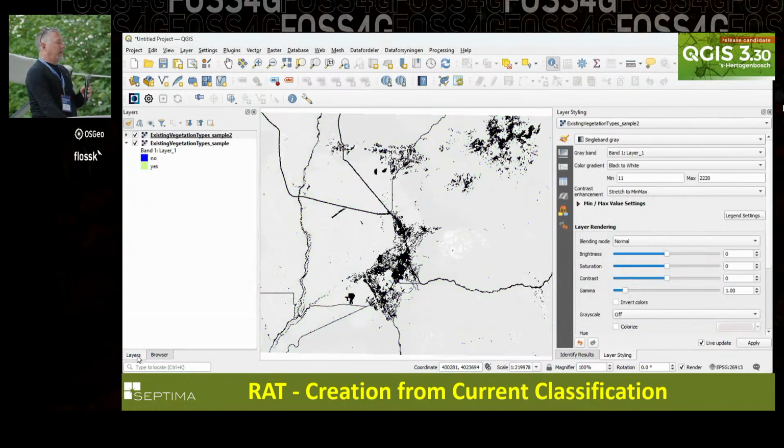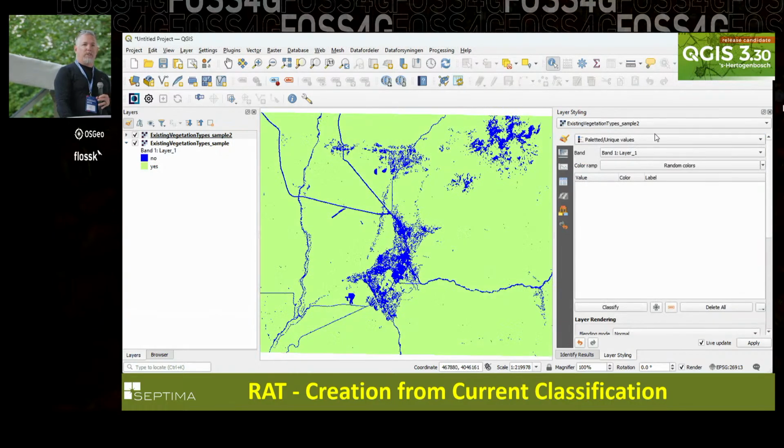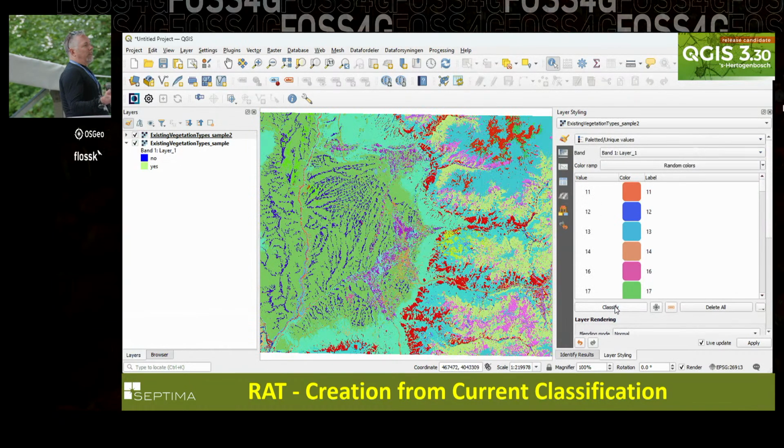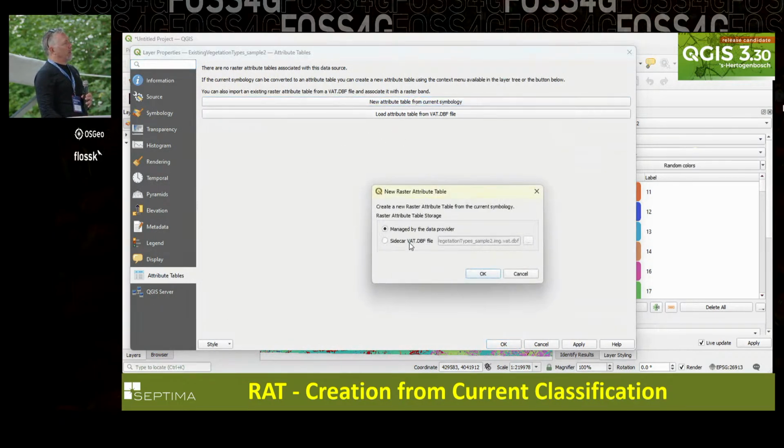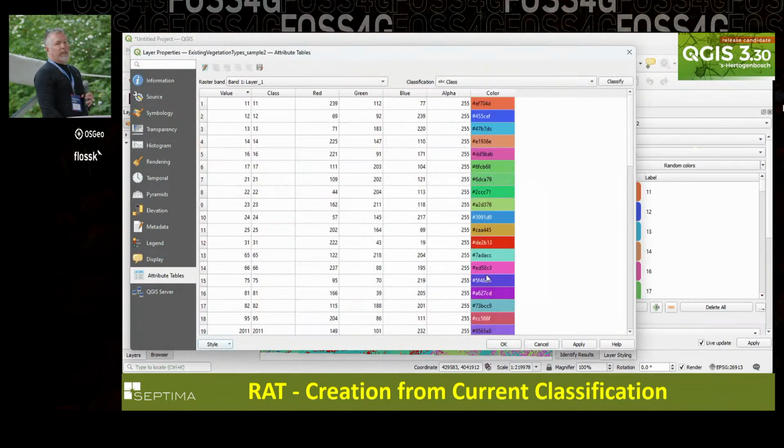You can also create a new raster attribute table from a classification. So you can use the paletted unique values renderer, classify your raster, and then you can open up layer properties and create a raster attribute table if you don't already have one. In layer properties, you have the options to create a new attribute table from the current symbology. You can choose the format, and it creates it for you.